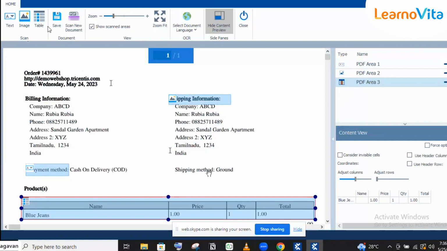And the save option: after we are done with the scanning, we will save that. Scan new document: if you want to scan another document, you can select this option, and we will be prompted to select the files which we want to scan. In the same way, it will be populated here in the PDF scan window.